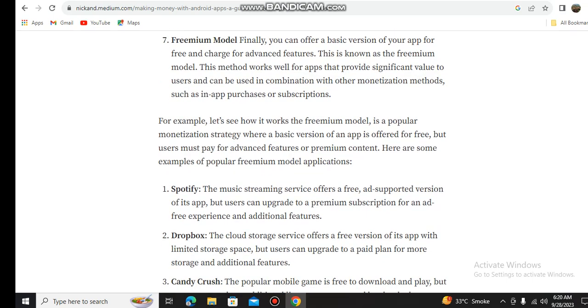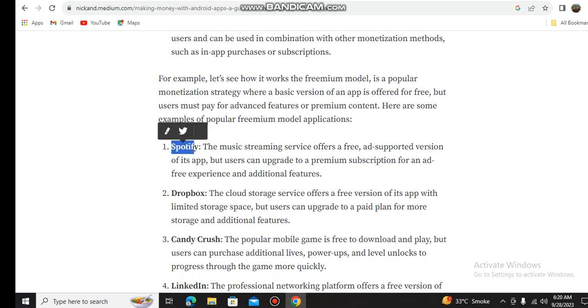For example, let's see how it works. The freemium model is a popular monetization strategy where a basic version of an app is offered for free, but users must pay for advanced features or premium content. Here are some examples of popular freemium model applications. Number one, Spotify, Dropbox, Candy Crush.